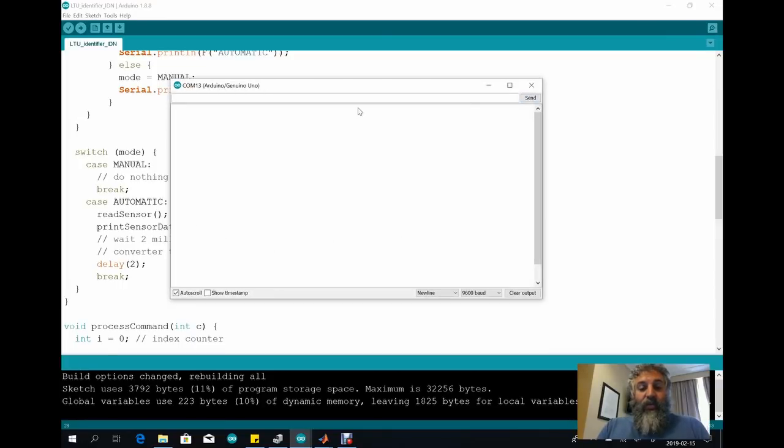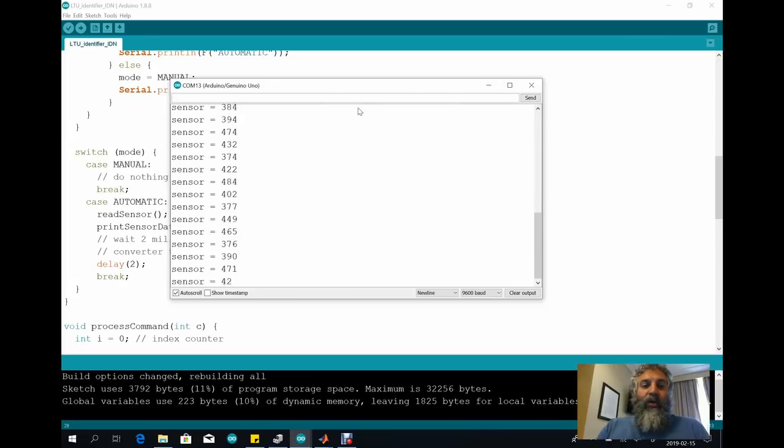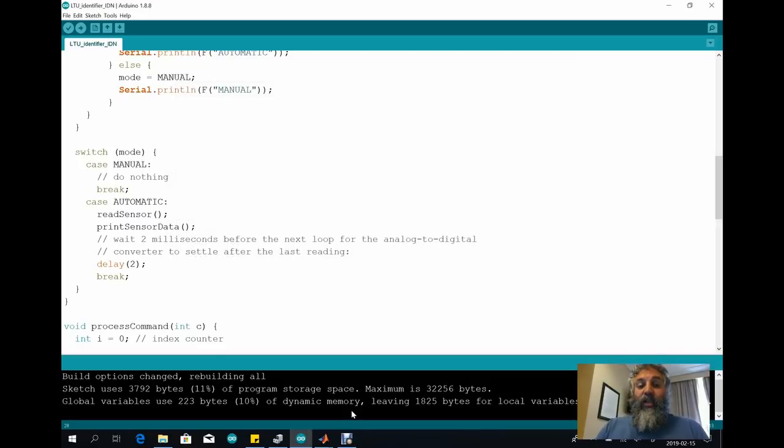So if I send asterisk IDN question mark and I press enter, I get the indication that it is the Arduino Uno revision 3. If I send a lowercase m, I get a lot of data. I send m again, I change to manual mode, and if I send lowercase a, I will get just one instance of data, as you see here. Okay, so that's how it's running right now, and I will close the serial port monitor and check in MATLAB.